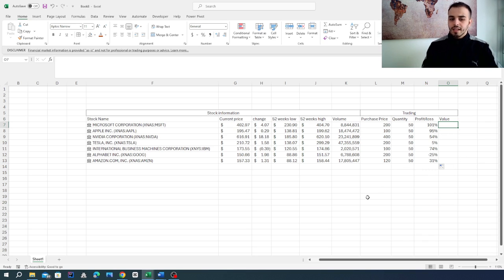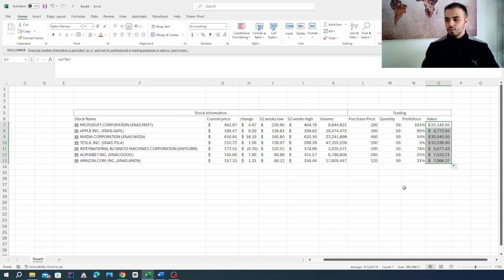Next thing, we want to calculate the value of our portfolio, all right? So how exactly are we going to calculate the value? In this case, the value of our portfolio is simply the current price multiplied by the quantity. So this is how much this stock that we bought is valued now. In this case, it's going to be $20,148.50. And we can just drag it down like this to see the value of pretty much all the stocks that we have.